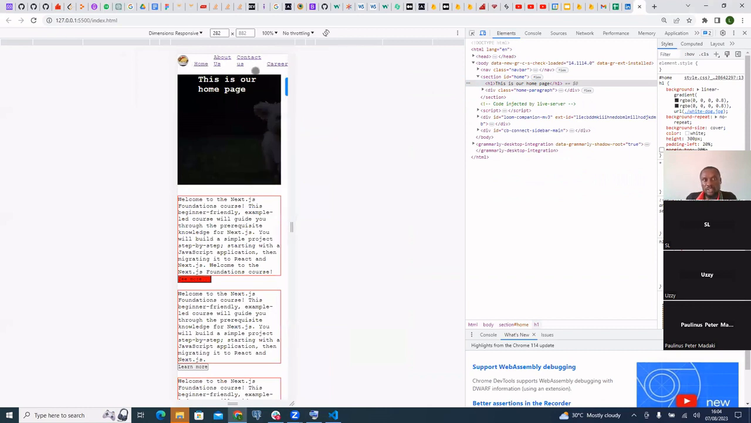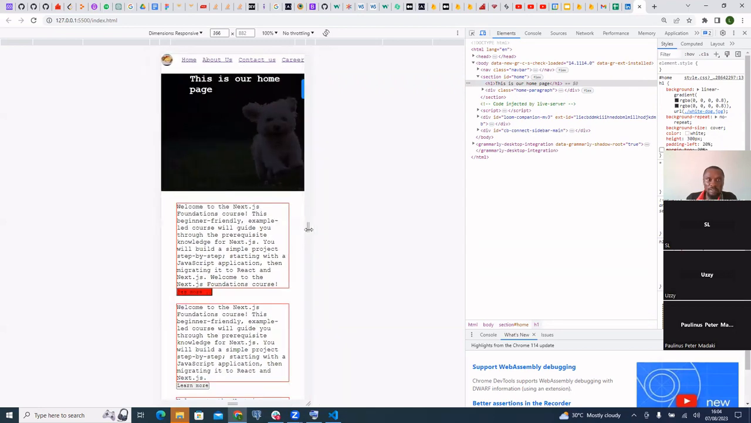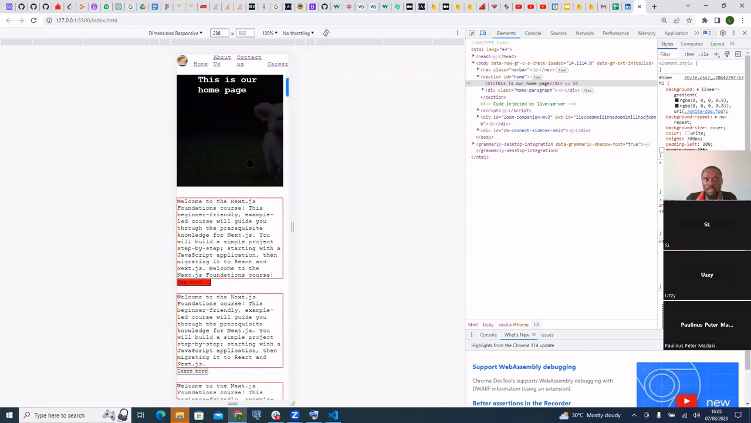For instance, if you see my navigation, my nav elements, the about, the contact, the home, and the career section. Even my H1 element is not even looking right. I wanted all the text to be on one line, but they're not sitting on one line. Uzi, can you see that? Yes, I can see it.